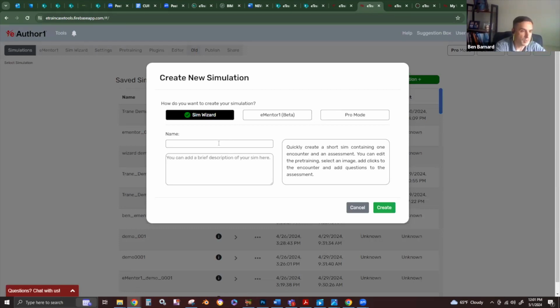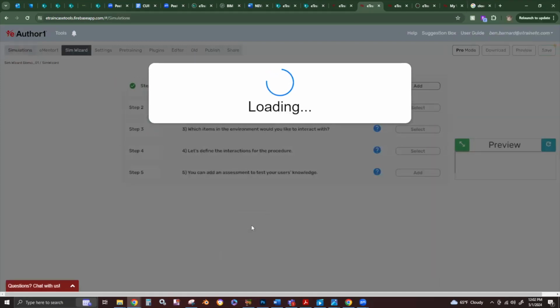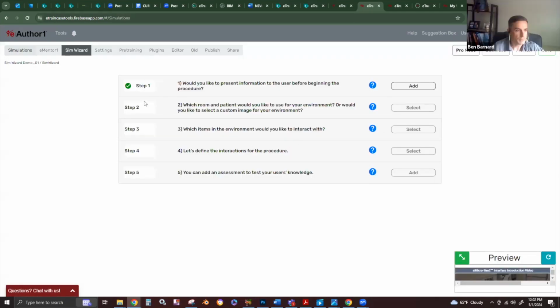So I have my Sim Wizard. I'm going to give it a name. And we have an opportunity to put in a brief description here, so if we come back, we don't need to open the sim to find out what's in it. We can leave ourselves some notes. I'm going to click Create, and that's going to bring me right into the Wizard.